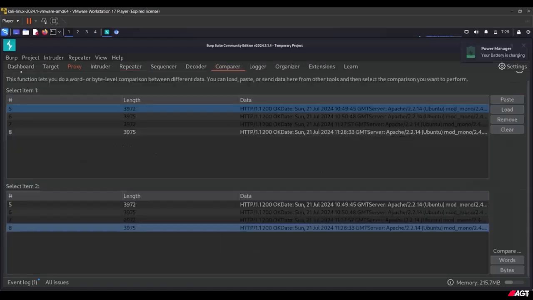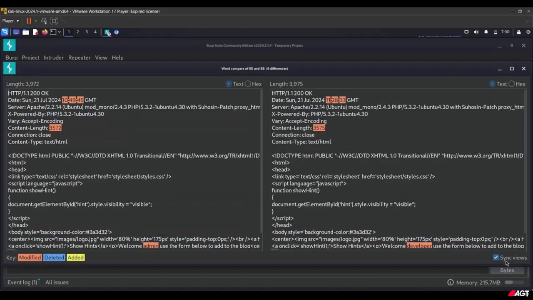Okay, now in the comparer tab we will compare the two responses. So look at the differences. Just click here, compare words by words or by bytes. So we'll compare by words. Just click here and then look at the differences, the content length and the cookie value, right? You can see the content length is, for this case, 3572, and for this case we have a different content length, and even the date and timings are changed. Date is same but the time is changed, right?